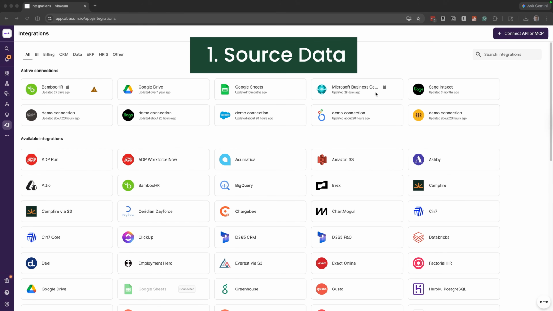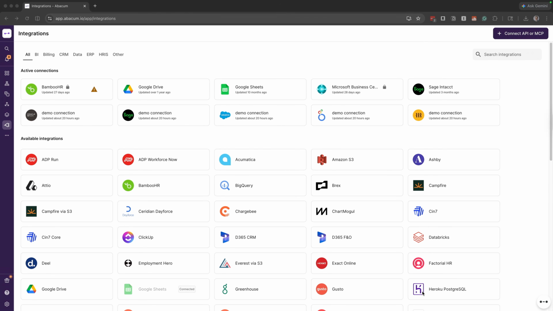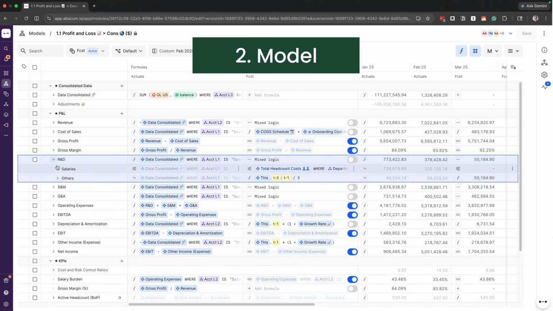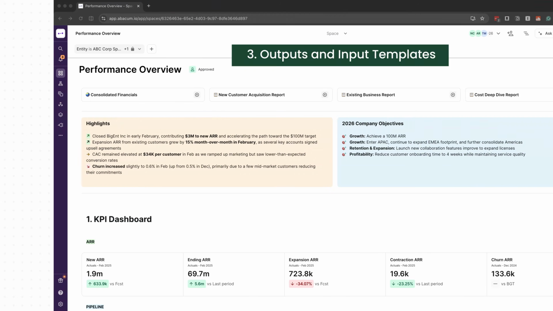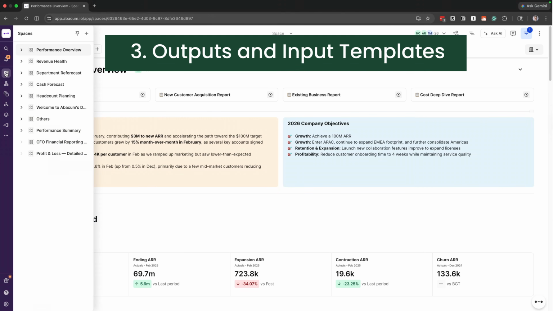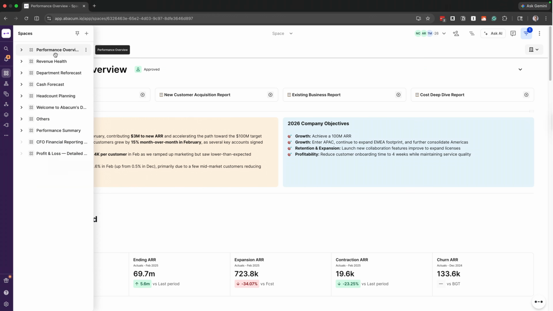Here's the simplest way Abacom explained the system to me. Think of it like 3 worksheets in a workbook, but built for scale. First, your source data. That's your integrations, datasets, dimensions. Second, your model, where you define the logic. Third, your outputs and input templates. Abacom calls these spaces. And the core modeling concept is something Abacom calls a metric.